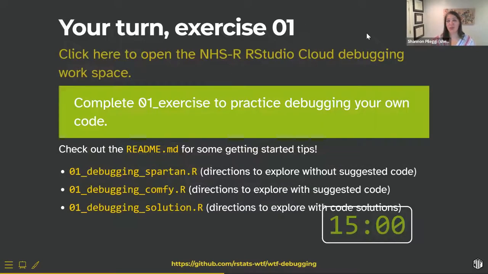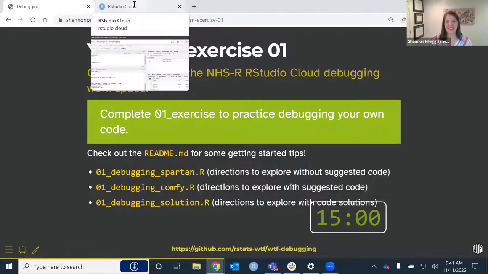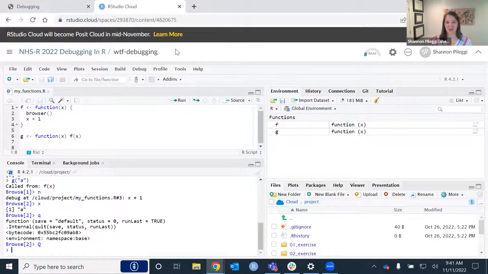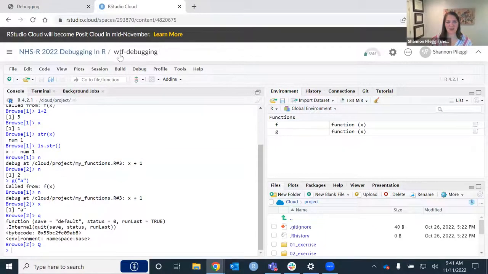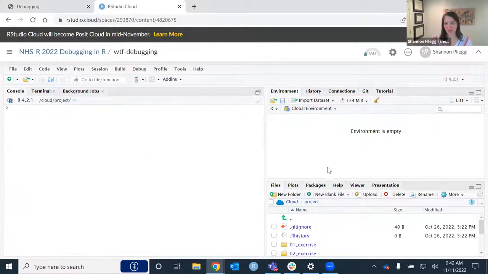So we're going to go to our first exercise now. I'm going to walk you through it a little bit, because when we did this live this past summer, I think people wanted a little bit of a head start so it doesn't take all day. And then I'm going to give you time to play with it on your own. So I'm going to close out my functions, restart R, and clear the screen.